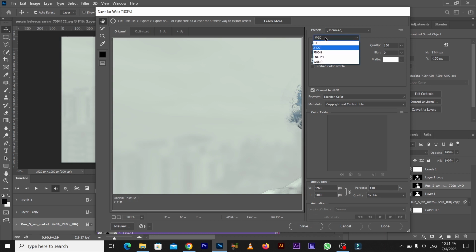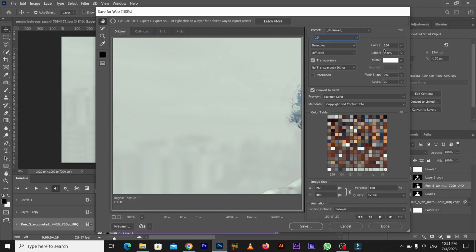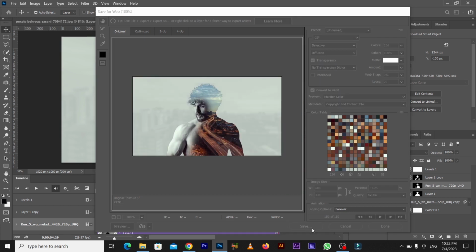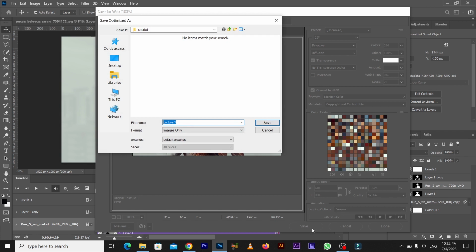So the preset that I'm using here is, of course, you need to choose a GIF format. And for the color algorithm, I have in here perceptual selected and diffusion in the second one. And just keep everything else the same and click Save. And give it a name, and I will click Save.